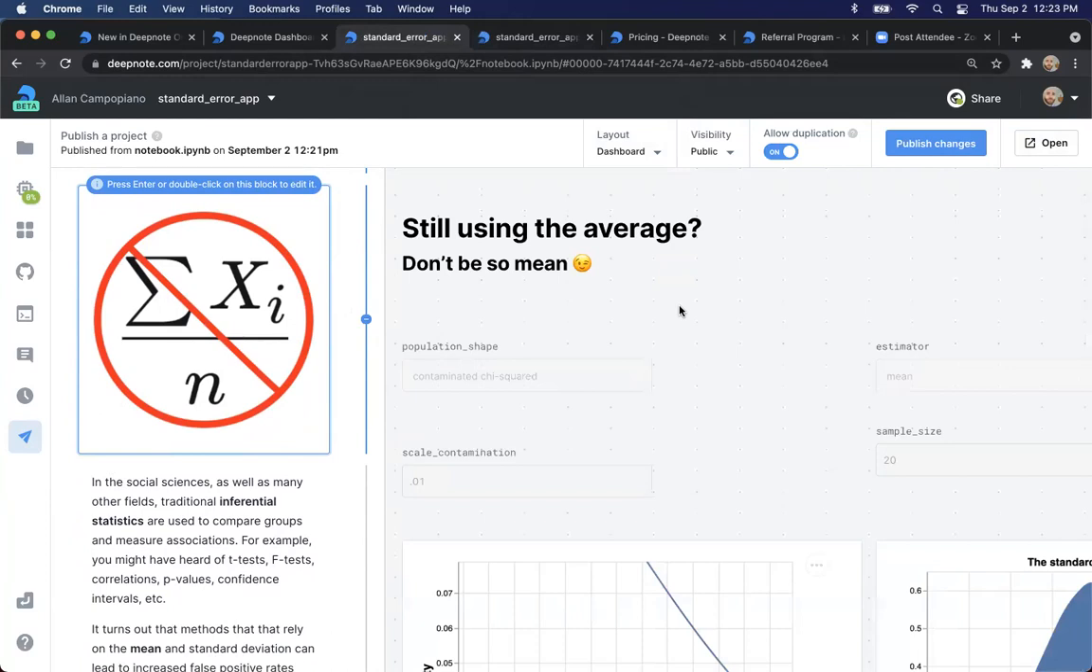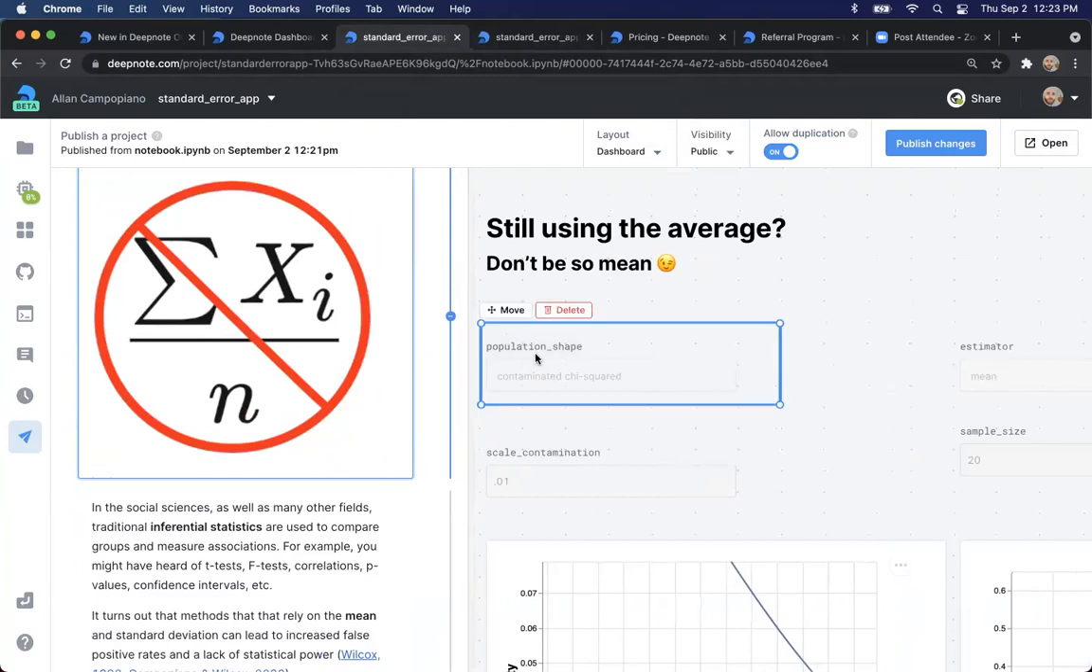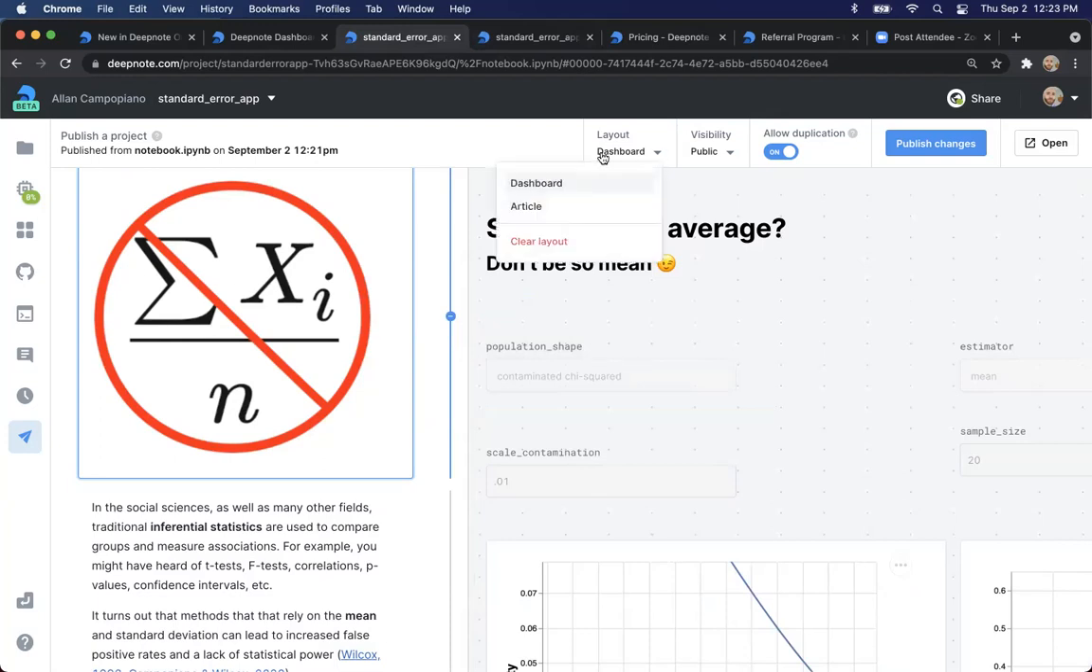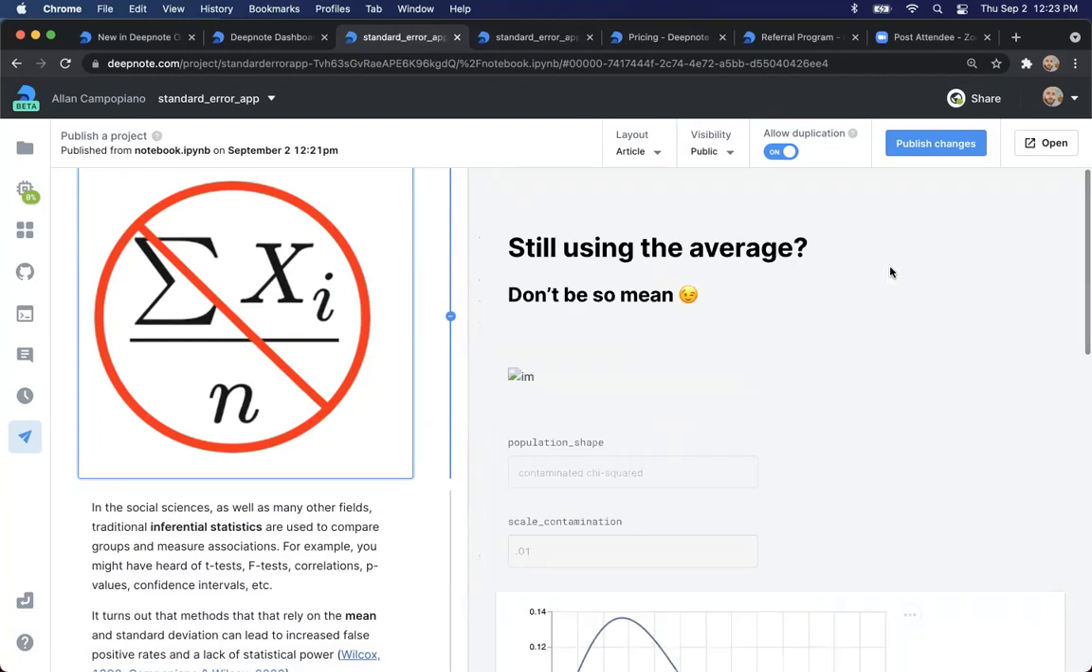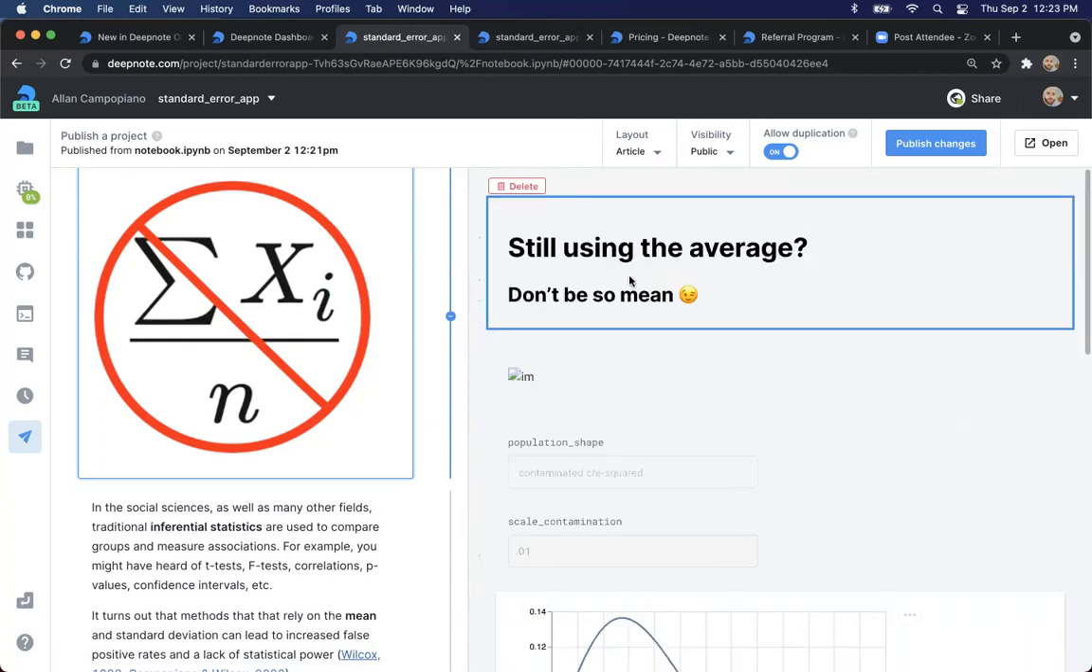Yep. Can you go over maybe the drop downs at the top? You have layout, visibility, allow duplication, what the differences of those are? Yes, absolutely. So the dashboard gives you this grid view where you can arrange things horizontally or any which way you like. And then if I switch it to article view, everything will just be vertical, essentially like the notebook. And then if you publish this, it's still interactive, it still has the kernel behind it and everything. So it doesn't change the functionality. It's just a layout.